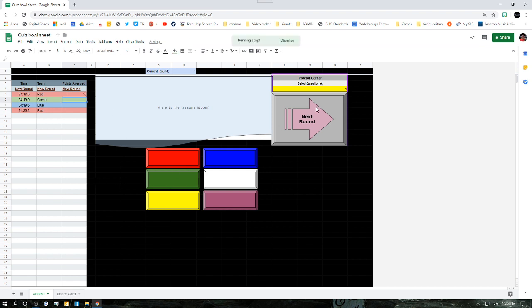Then you click next round, and you'll see it will indicate the next round. We move on to our next question, and the same thing. They buzz in as quickly as they can. Maybe this person got it wrong, so then we give them this, and we click next round to do it again. We just keep that going, and we burn through our questions as we have.